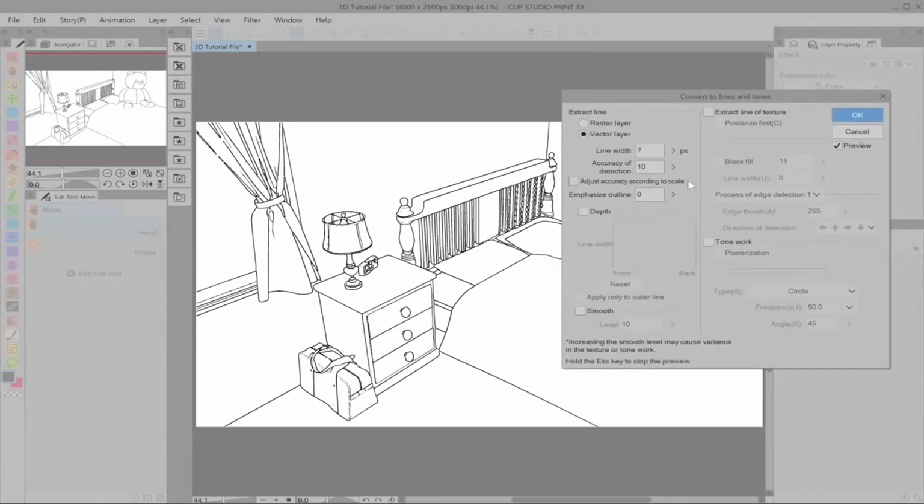The next is adjust accuracy according to scale. This just means that the bigger an object, the more accurate it will be. So if we tick that, it's going to change just a bit. I don't tend to like this option very much. It takes away a bit of the detail.